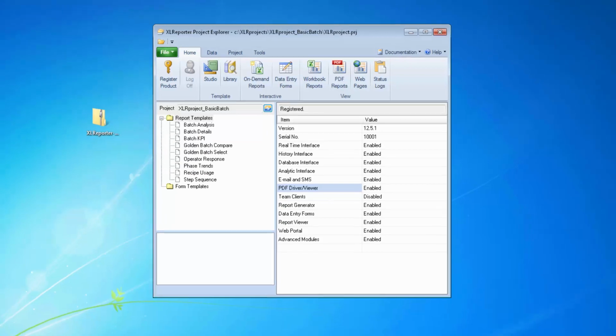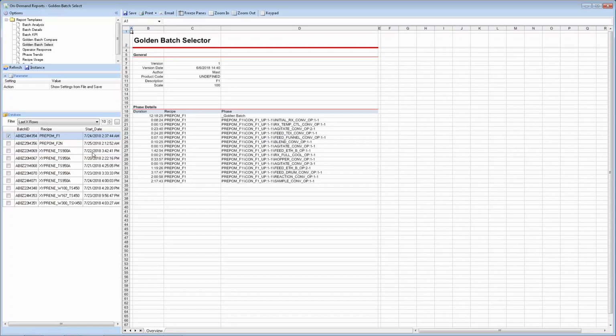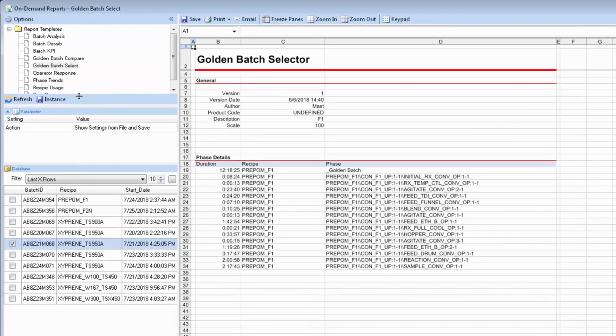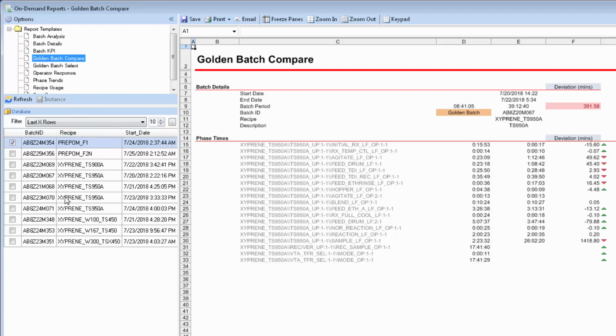One of the functions provided by these extended templates is Golden Batch Comparison, which allows users to select an ideal or golden batch for each recipe and then compare others against it. I know that for my TS950A recipe that this was a particularly well-executed batch, so I'll use the Golden Batch Select template to set this as my golden batch. Next, I'll open up the Golden Batch Compare template and compare it to another batch in the same recipe. Here I can see the golden batch stacked up side by side with the batch I've selected, and I can clearly tell which phases of the execution that the production was struggling with.